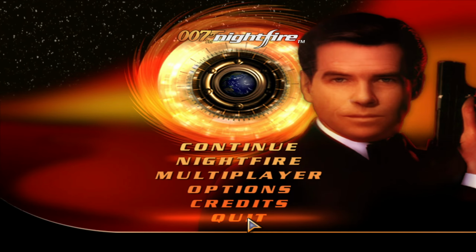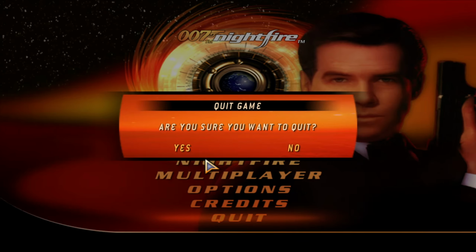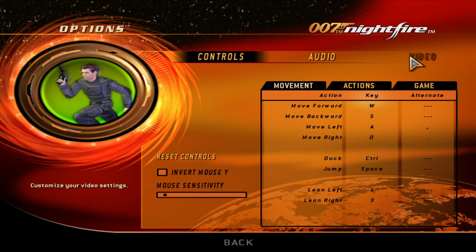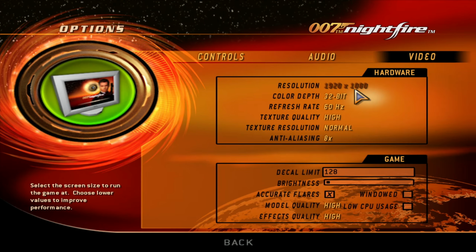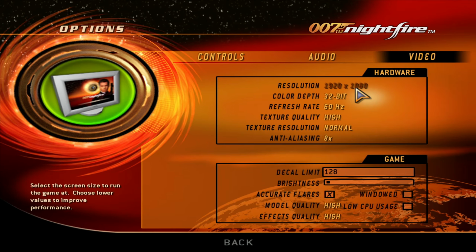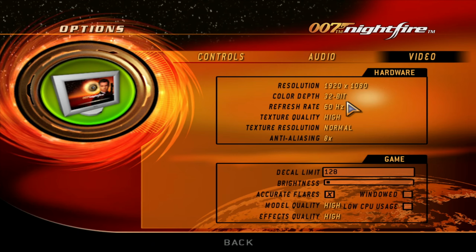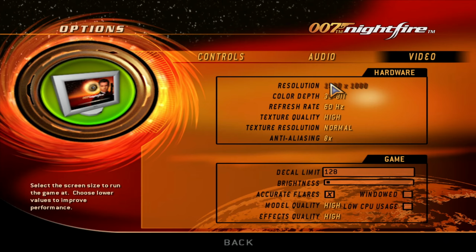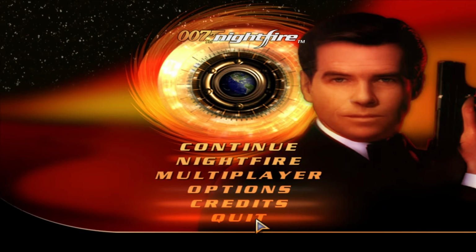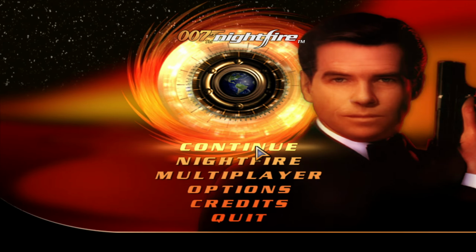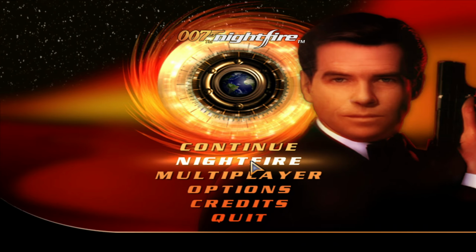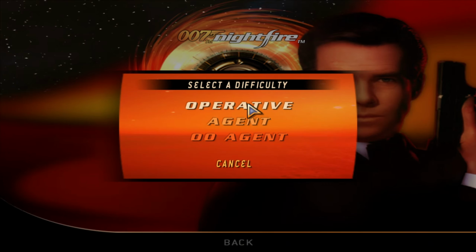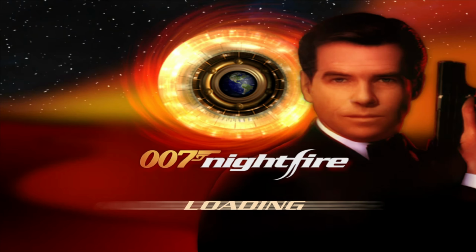So let's go ahead and we're going to hit quick here, and I'm going to have you check something out. Or you can just click on options quick, and everything that you matched on the other stuff should already be here. So as you can see, the 1920 is set. 60 hertz, highs for texture, normal 8x. So that is all good. So you want to go ahead and click on Nightfire. Like I said, if you had a save game, you want to click new game, and then you can pick whatever difficulty here. We're going to test this here real quick.